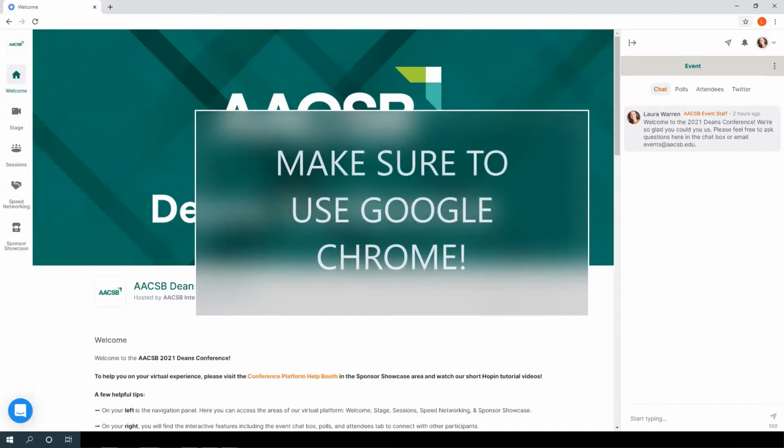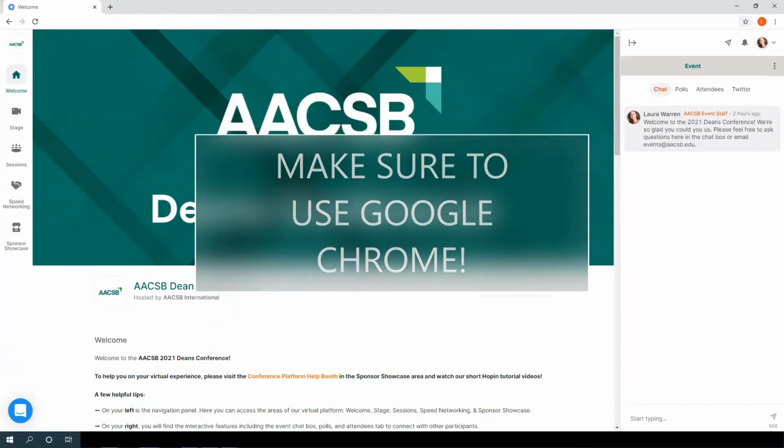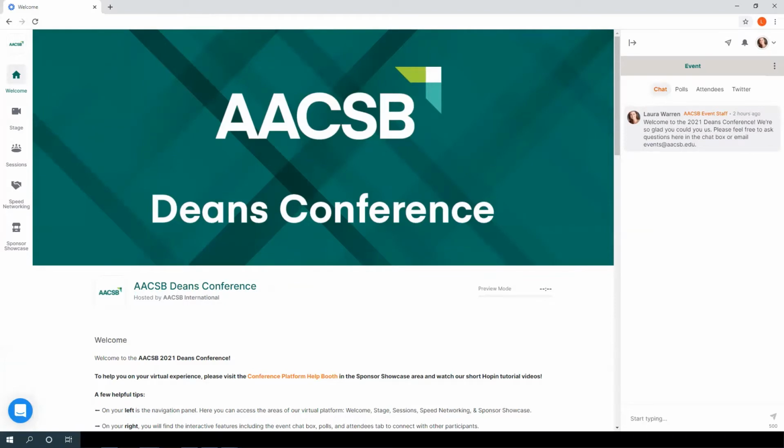First and foremost, make sure that you're using Google Chrome as your internet browser. The platform works best with Google Chrome and your overall event experience will be better. Once you enter, you're taken directly to the Welcome tab of the conference.